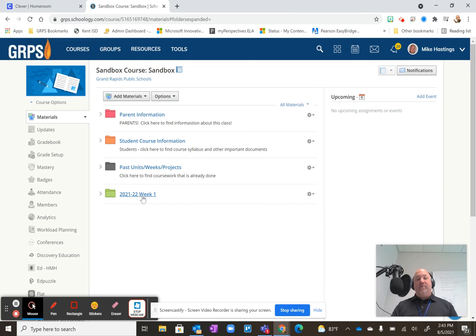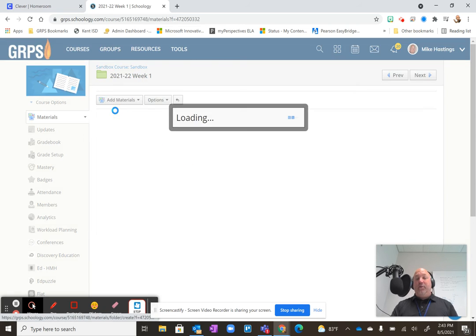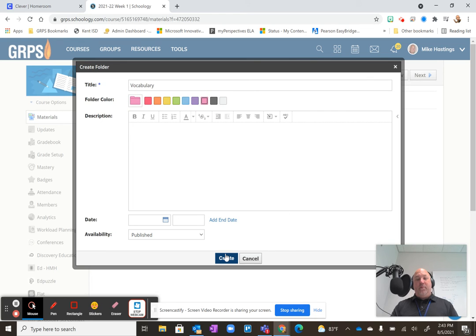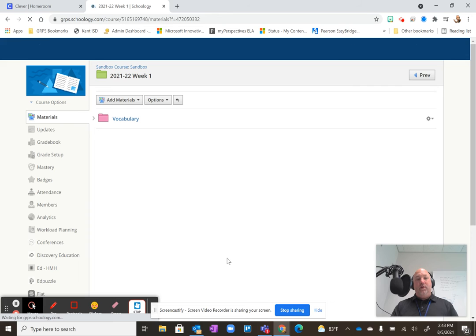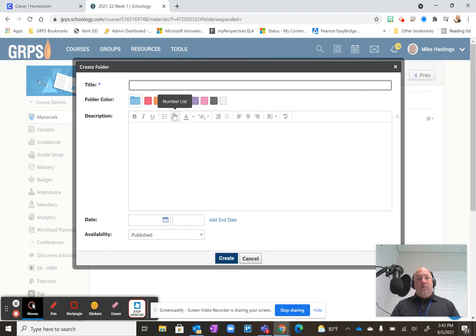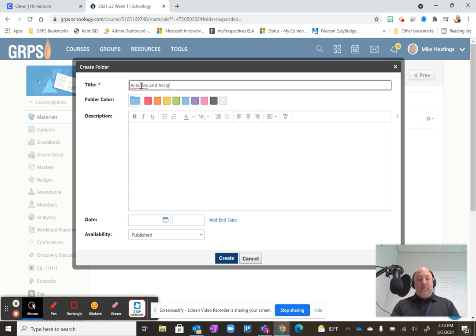An example of that is maybe within the 2021-2022 week one folder, I add a subfolder in here for vocabulary. And maybe I have a subfolder for vocabulary in all of my week folders that I build all year long, and it's always pink. And maybe I have a folder in that week one folder that I will make blue and we'll call it activities and assignments. So students can go and find them, right?